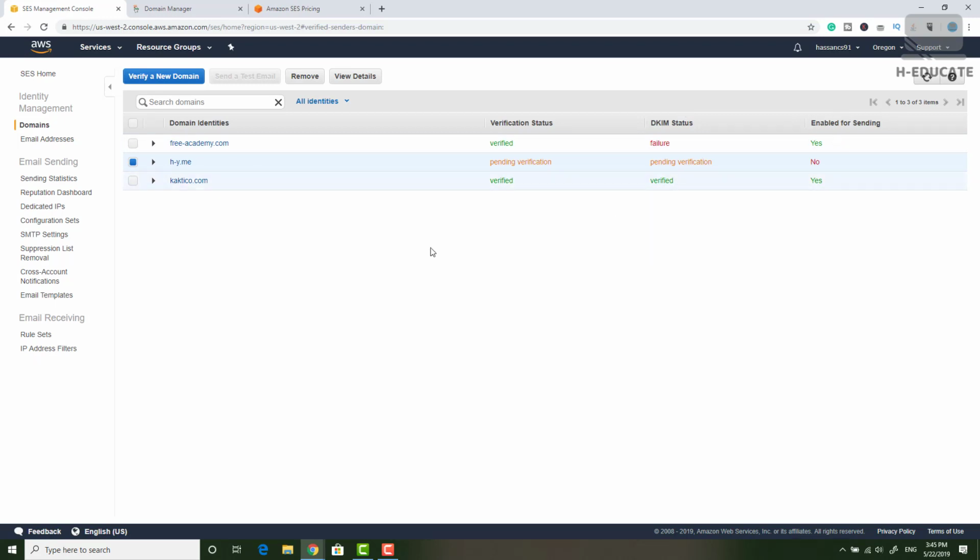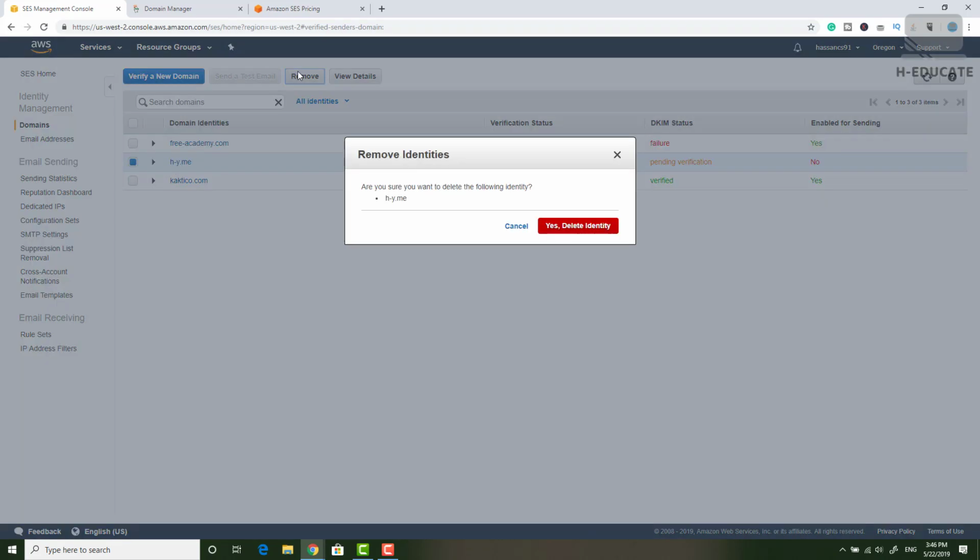That's it. You need to add your domain and wait maybe 20 minutes, half an hour, so AWS or Amazon will verify your domain. Very simple. So that's it for domain verification. Let's now remove this domain because I have already added my verified domain.